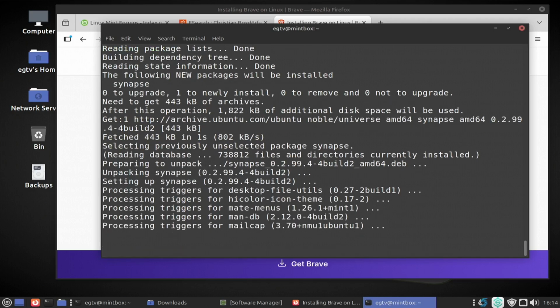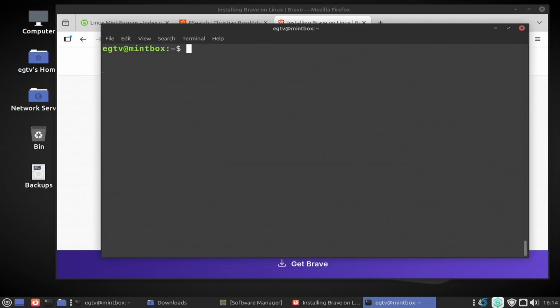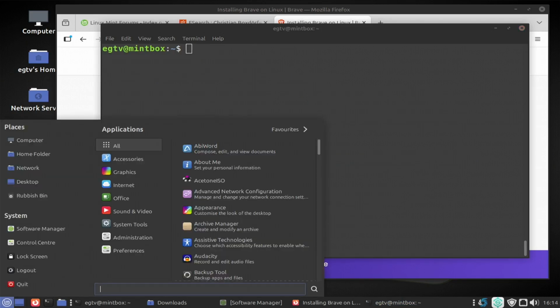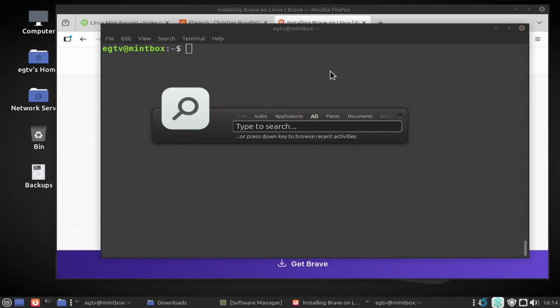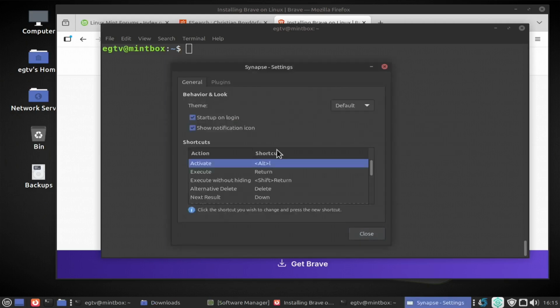And there you have it. Synapse is installed. It's as easy as that. I'm going to demonstrate real quick here how you can use it. I'm just going to open that. Now, it's ready to use, but I'm going to show something here real quick. Might be handy for some people.